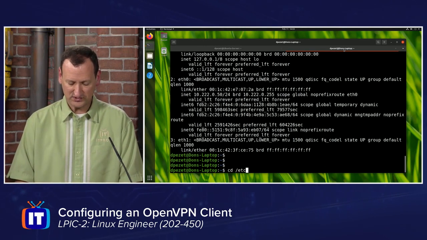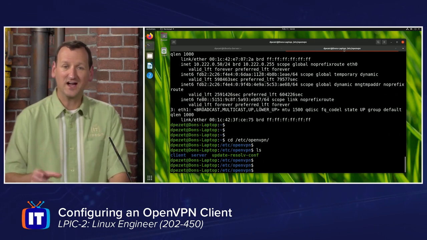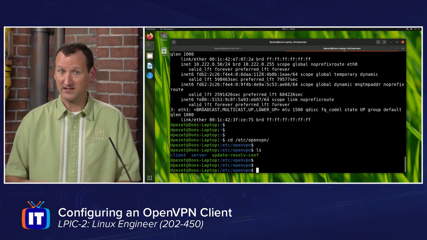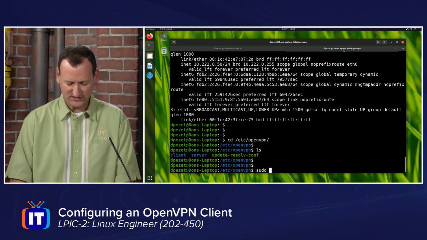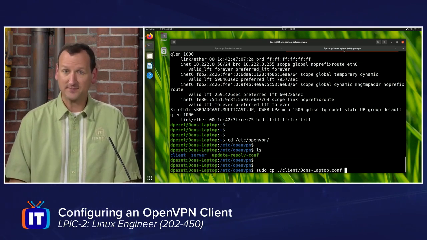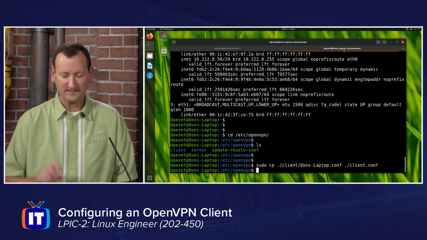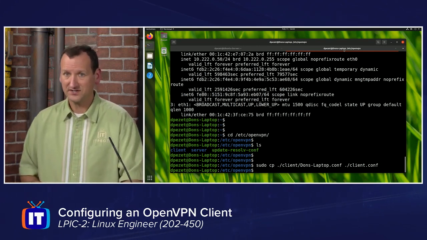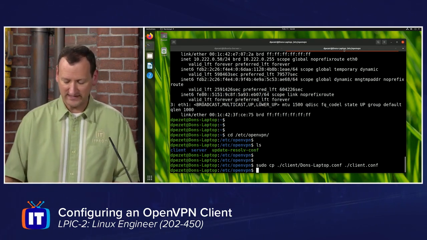What I'm going to do is go into /etc/openvpn, and I want to take the Don's laptop profile, move it into this folder, and rename it to be client.conf. Or I could just copy it if I want to have two different ways of accessing it. I'll do that. I'll say sudo cp ./client/dons-laptop.conf, copy it into this folder, and I will call it client.conf. That's the default client configuration that OpenVPN is going to look for. So if I tell it to start and I don't give it a configuration at all, that's what it's going to load. So now it knows that's what I want with Don's laptop.